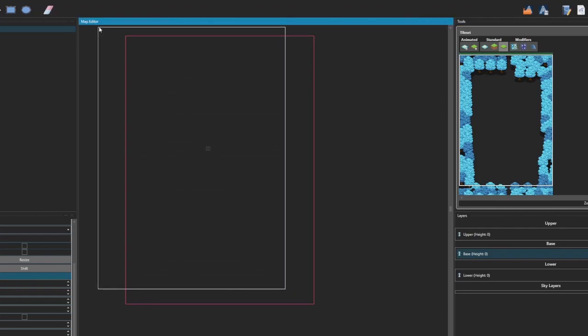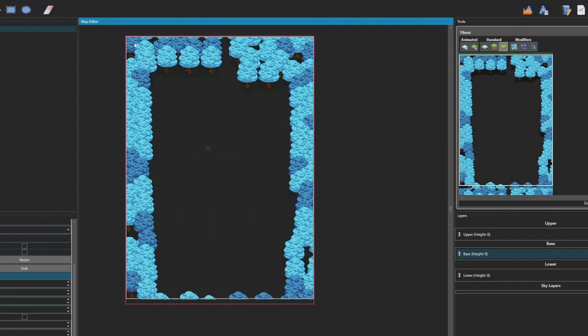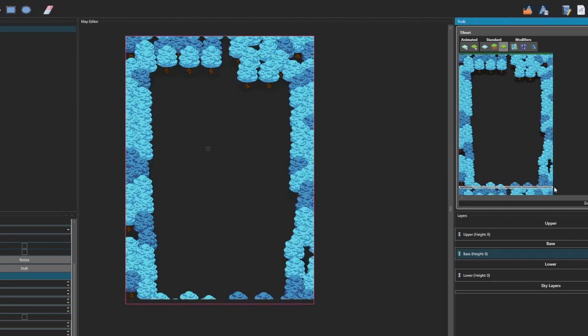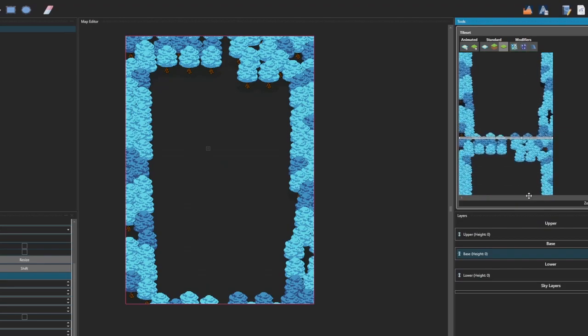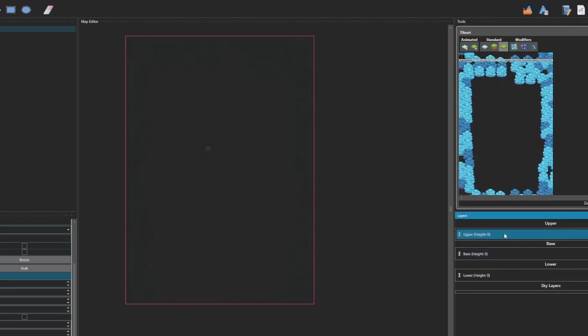Oh, and I have eraser turned on, that's why it's not drawing. There we go. And I need to put this last row in here because I was silly and forgot it. Right there. Now, we're going to scroll down some more. We're going to go to our upper layer.